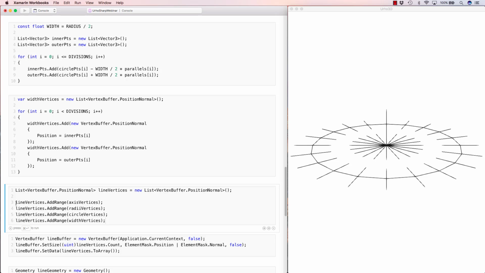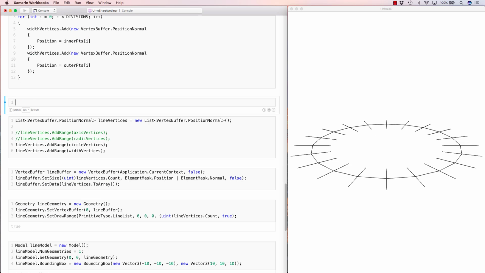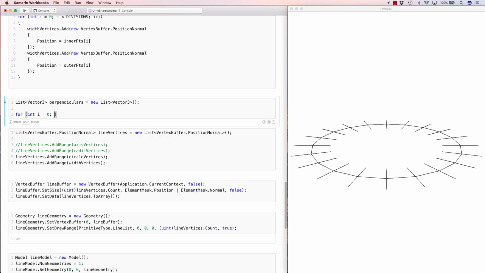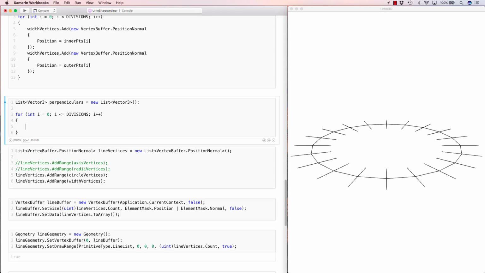Let's get rid of the axes and the radii. It's not necessary to see them anymore when the surface of the road is coming into view. I also want a collection of vectors that are perpendicular to the road, that is perpendicular to the parallels. Now, in 3 dimensions, there are an infinite number of lines perpendicular to another line at a particular point, so we have to be a little more precise. These perpendiculars should also be perpendicular to the tangents of the circle.